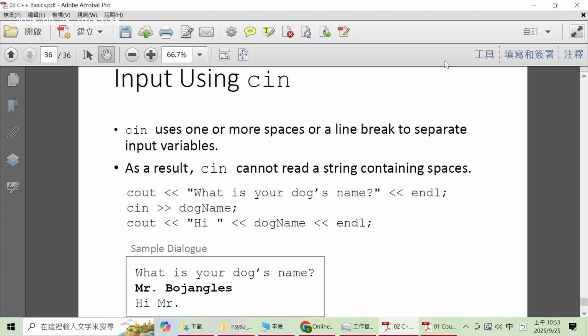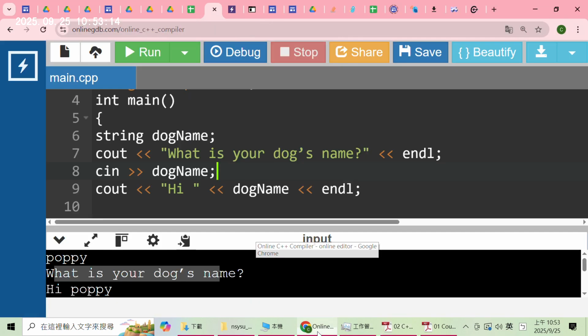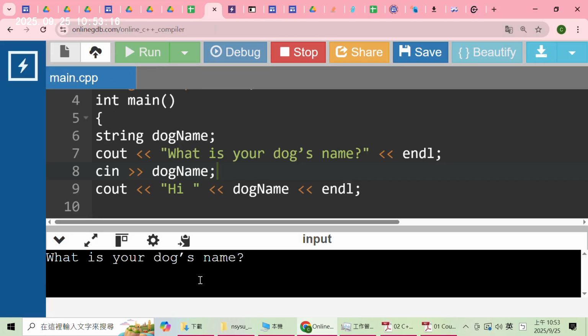Another feature of cin is that cin will not read space or read line break. So if you type space or you type line break, these characters will be ignored by cin. So let's try some examples. Now I run this code again. I type ABC space DEF, and let's see the outputs.